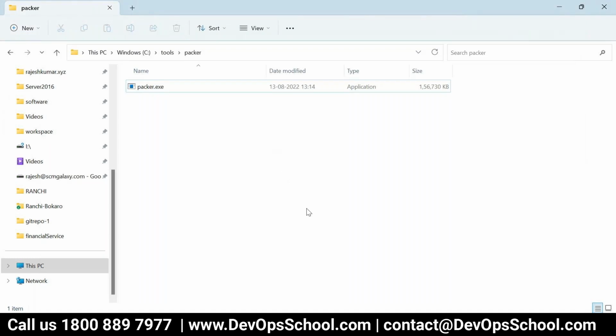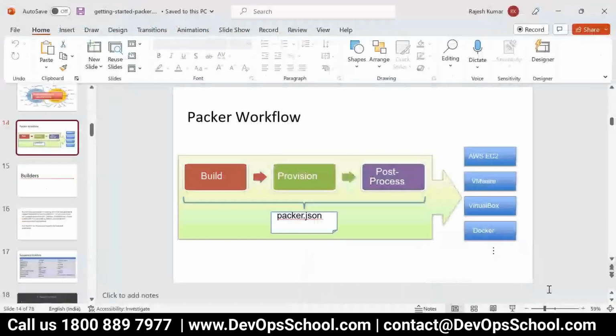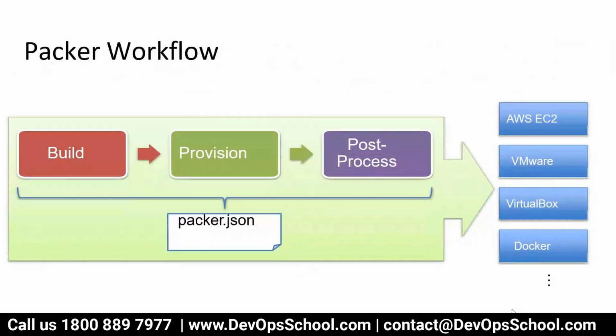Next thing is how do we write the code? Here, you have to write the code in some file. It can be a JSON file or it can be HashiCorp Configuration Language also. So there are two formats you can write it in. And in the code, if you look carefully, you have code for building, code for provisioning, and code for post-processing.